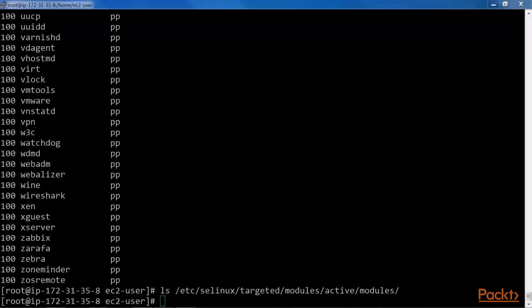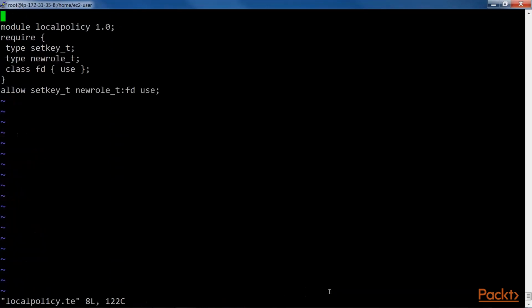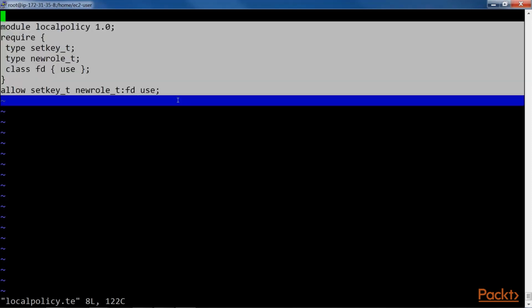The next thing we're going to learn is loading and removing policy modules. In later videos of this section, we'll learn how to write new policy modules. Once created, they need to be loaded and removed. This is done with semodule as well, regardless of the policy format, .pp or .cil. Type the command vi localpolicy.te. We need to add this to the localpolicy.te file. We save and quit.